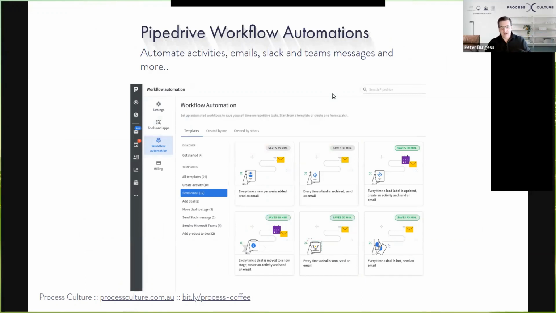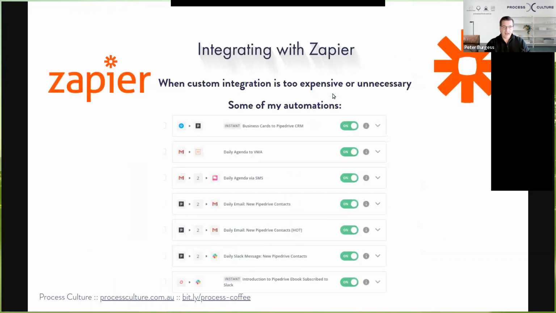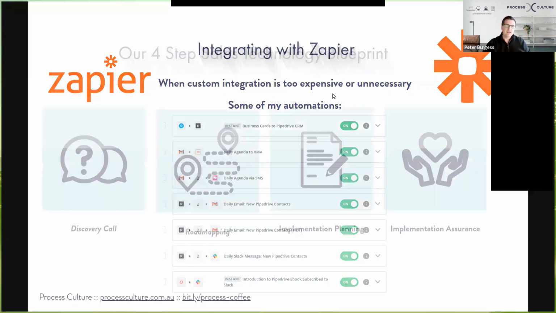And then quickly, just as an overview, you can see here Pipedrive itself has a whole bunch of out-of-the-box automations. Every time a new person is added to the CRM, send an email to a certain person in the business. Every time a deal is won, send an email to a member of staff. So there are so many different integrations or workflows in Pipedrive that you can use. And then here are some of my automations in Zapier, for example. Every day I get a daily agenda via SMS, and an email whenever I receive a new contact, or a summary at the end of the day.